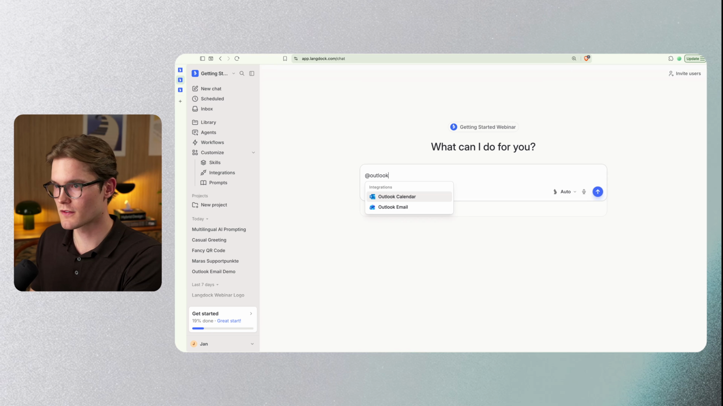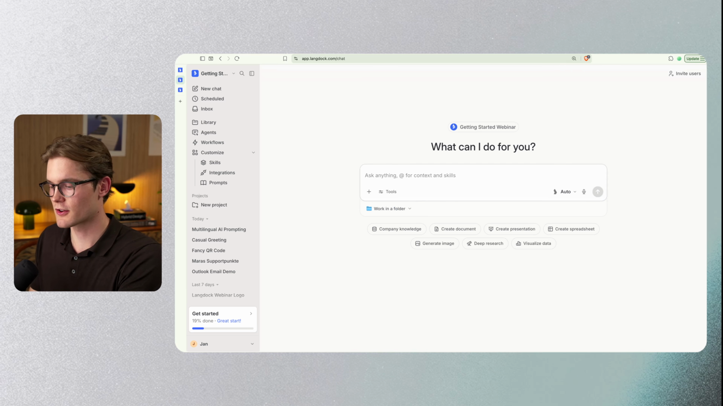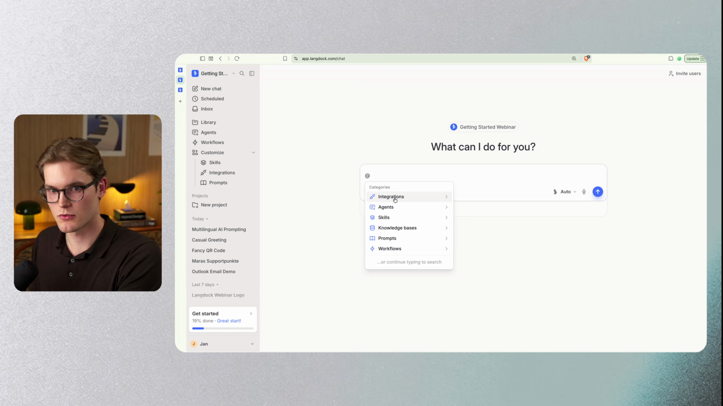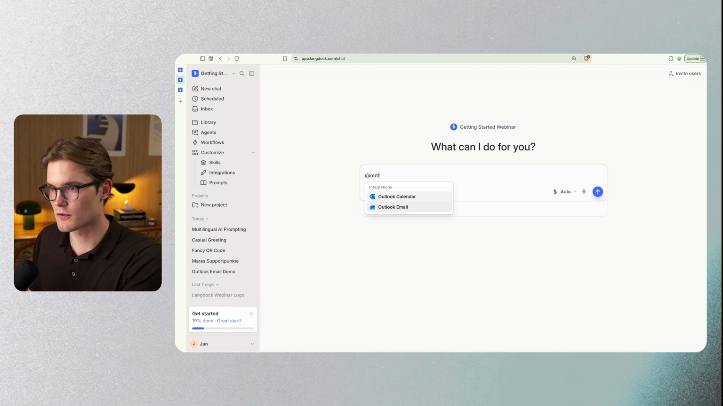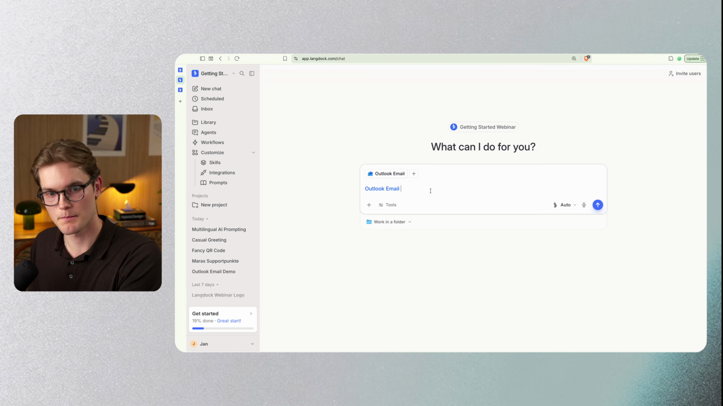This is a new concept again: tagging integrations, or just generally tagging things inside of Langdock using this symbol. If I just type it as the first character in the chat input, you see all kinds of different things like integrations, agents, skills. We'll go through a couple of them today, but just know that this symbol is very powerful, because it's your way to tell Langdock what it is supposed to work with from this chat. In this case, I say Outlook email. This is the one that I want to interact with.